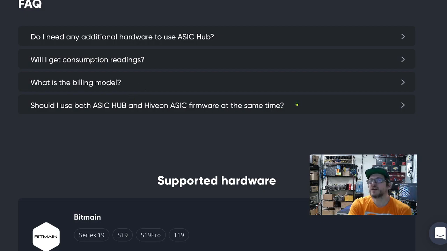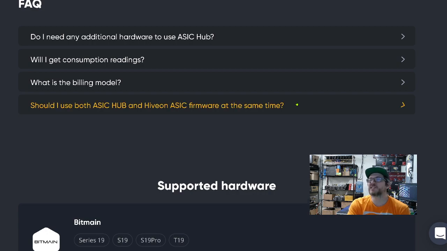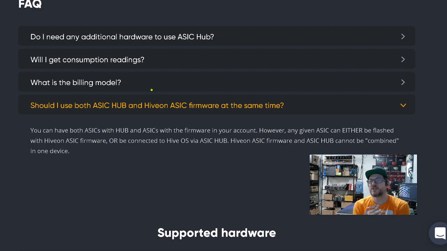Should I use HIVEON ASIC firmware or should I use Asic Hub at the same time, guys? This is a big one. You can have both ASICs with Hub and ASICs with firmware in your account. However, any given ASIC can either be flashed with HIVEON ASIC firmware, so that's the MSK or MSKMINER with the ASIC boost, and guys, it does boost, or it can be connected to Hiveos via Asic Hub. So here lets me know that Asic Hub actually will let us control everything through Hiveos. So that's going to be great if it is, because quite frankly, guys, we want this all together. I don't want to be using 3 or 4 programs, GUIs, anything like that to control lots of stuff. I want it all together in one place. That's why I love Hiveos.